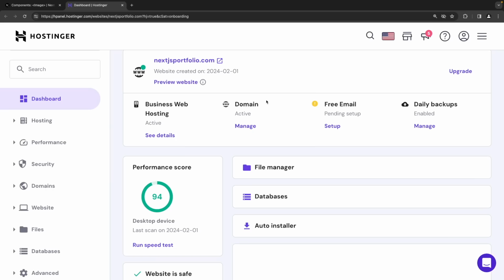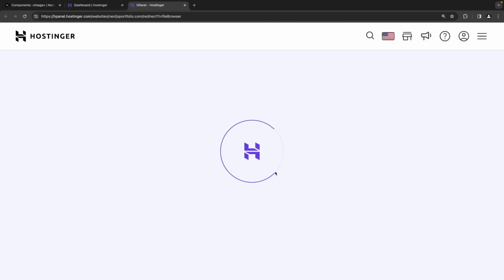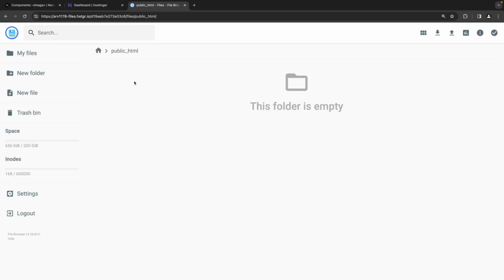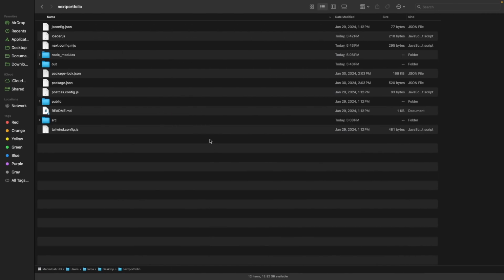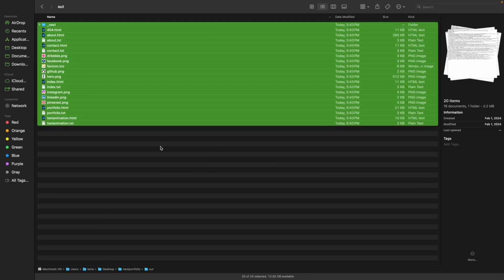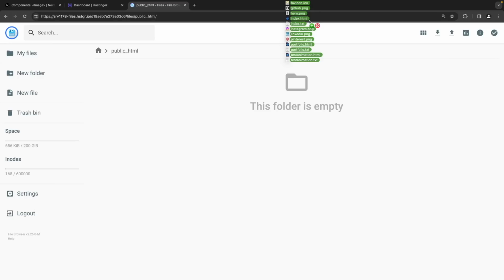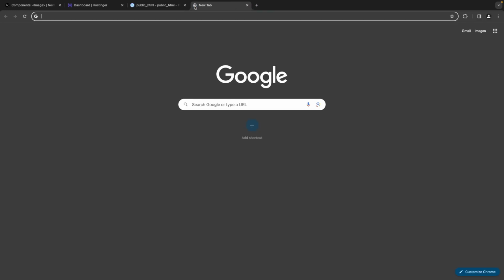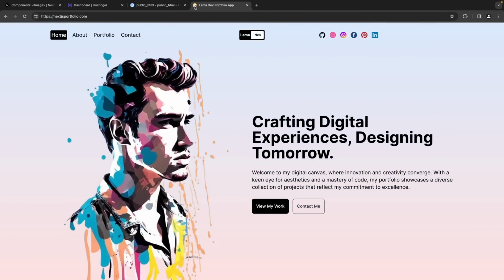Let's come here, open up the H panel, and I'm gonna choose File Manager. As you can see, this is our main folder. We are going to upload everything inside this folder. Let's open up our project folder and choose out. I'm going to select everything, drag, and drop here. Let's see. And our website is ready.